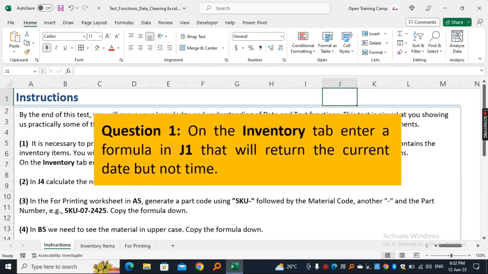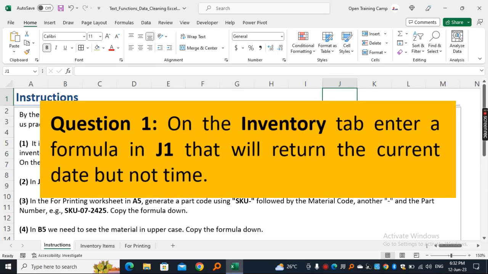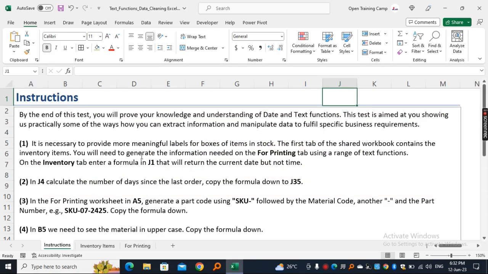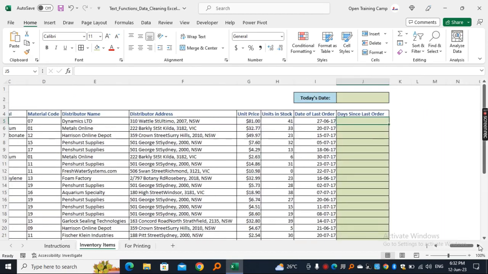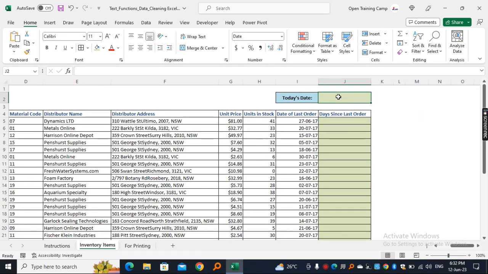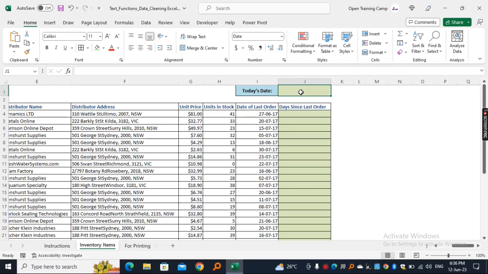Now, the number one question is, on the inventory tab, enter a formula in J1 that will return the current date but not time. So you have to navigate onto the inventory items worksheet in cell J1. So I'll scroll and locate cell J1 right here. So in this particular cell address J1, they are asking us to print today's date but not the time. We could come here and say 12th June 2023 because that is today's date. Hit enter key on the keyboard.